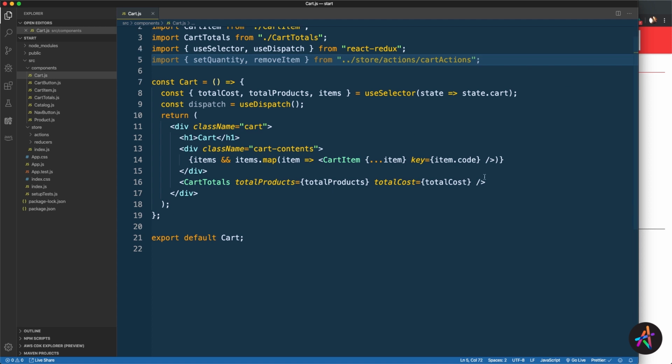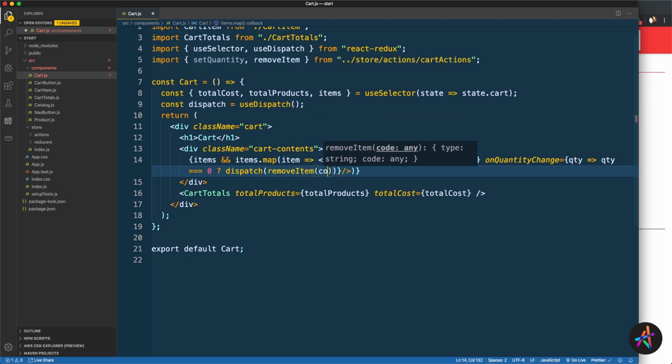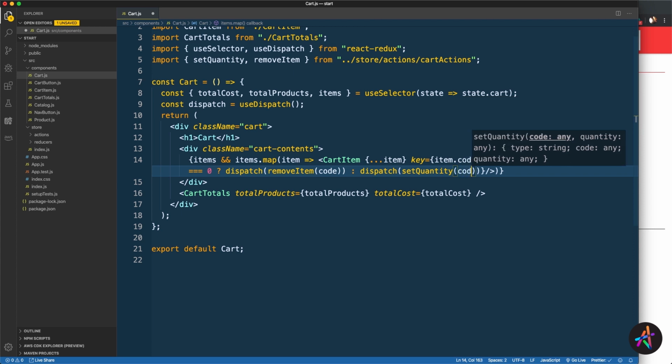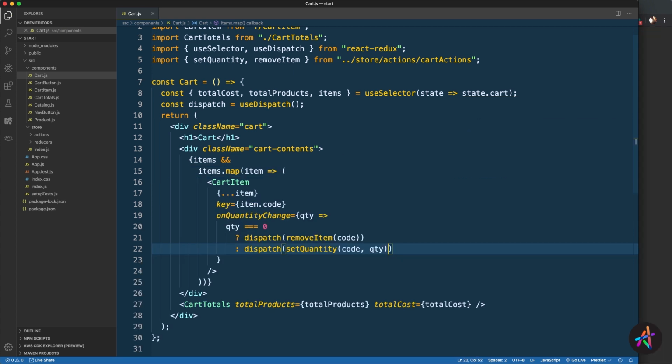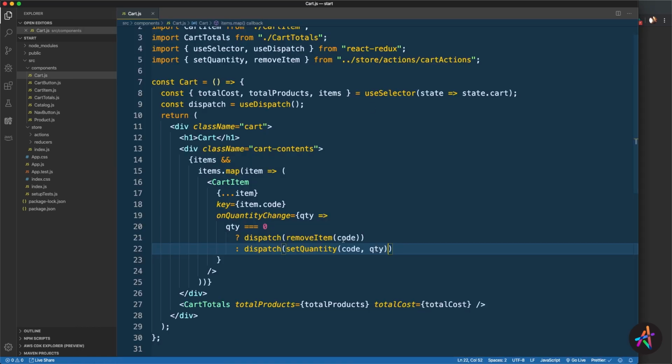The cart item component offers a prop named onQuantityChange, which is triggered when the user changes the value in the input field. When this happens, we get the value of the input field here. So if the value set by the user is 0, we want to remove the item from the cart. So we'll dispatch the remove item action with the product code. On the other hand, if the value is not 0, then we'll dispatch the set quantity action, passing in the product code and the quantity value. Oh, this needs to be item.code and not code.